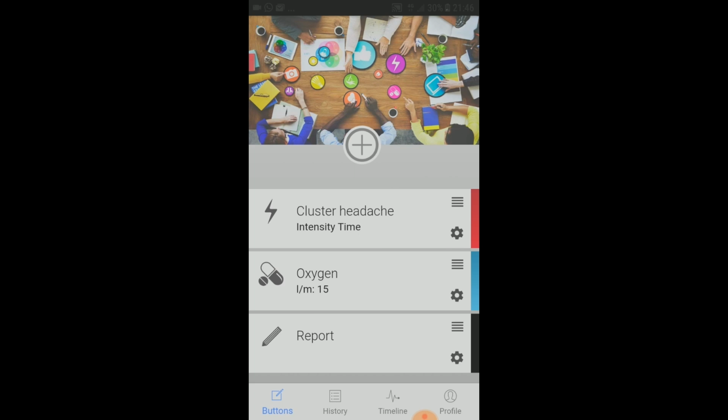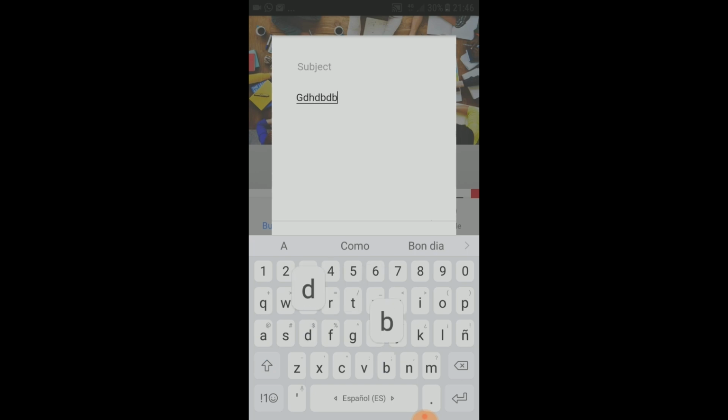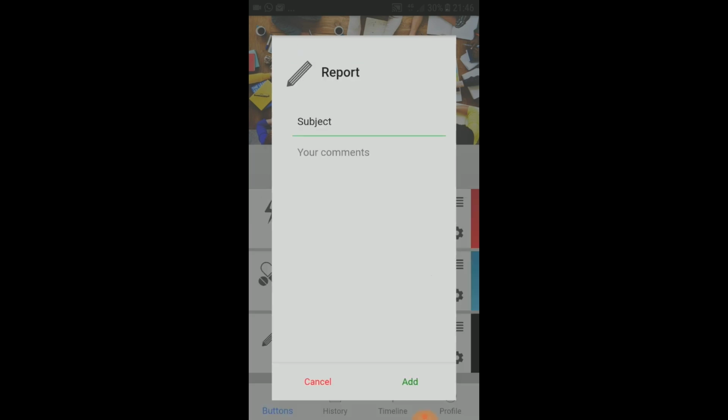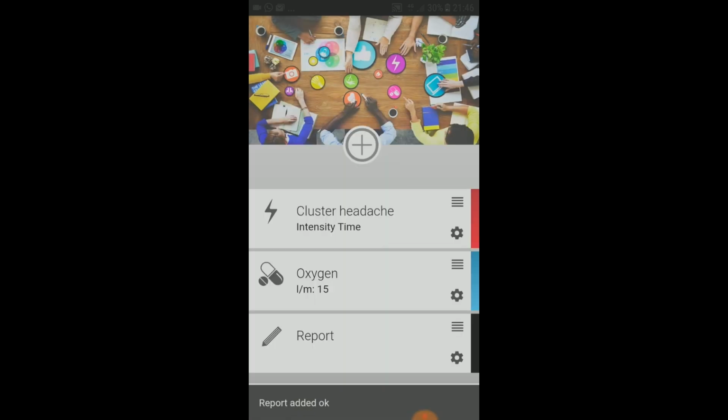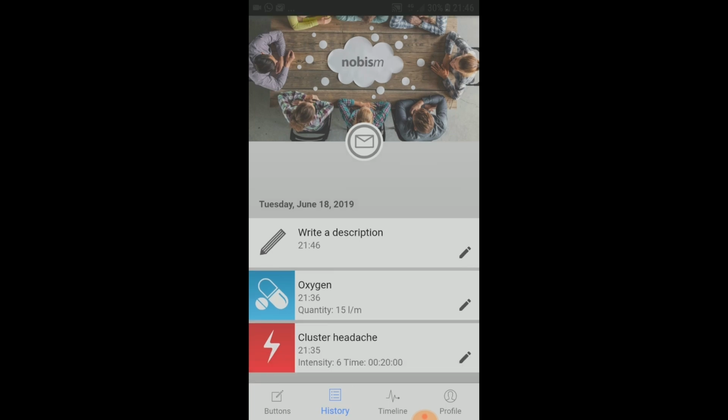And what it does is that if I press it, I can just make a comment, make a little text. You can give it a subject, and then add your comment. And that one will be listed in your application as well, in your history.